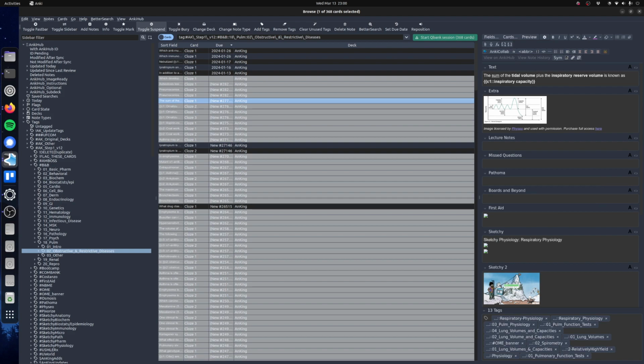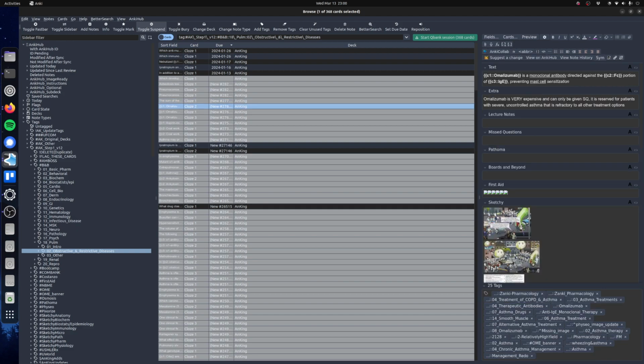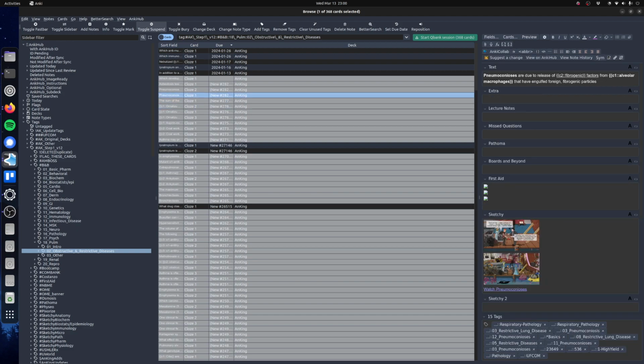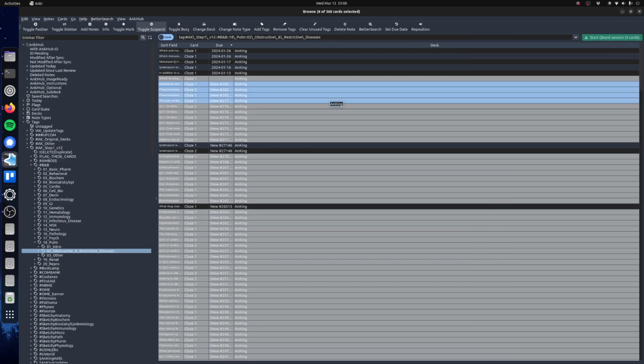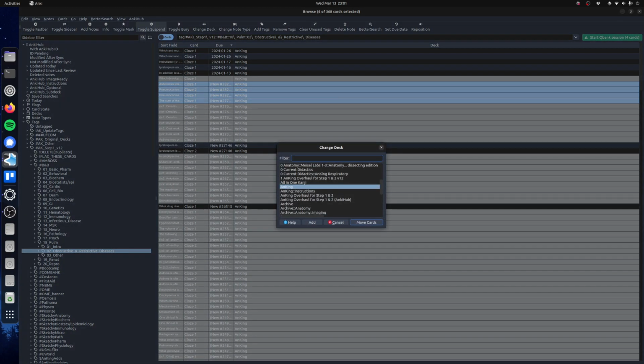Okay, cool. So we found this card about tidal volume that has to do with lungs. This one, I see the word pneumo, that's probably lungs. Okay, so let's take these four cards over here and change the deck up here to our AnKing respiratory.